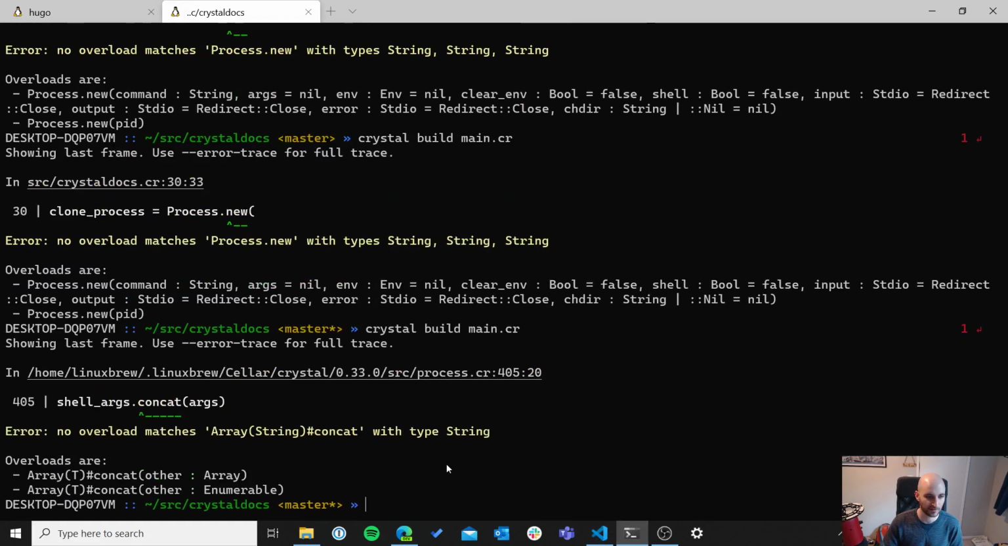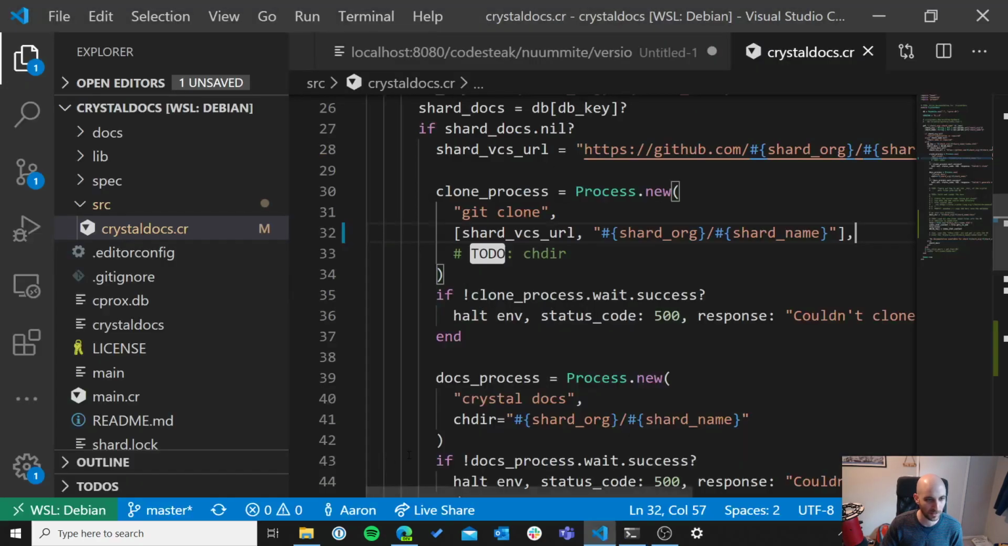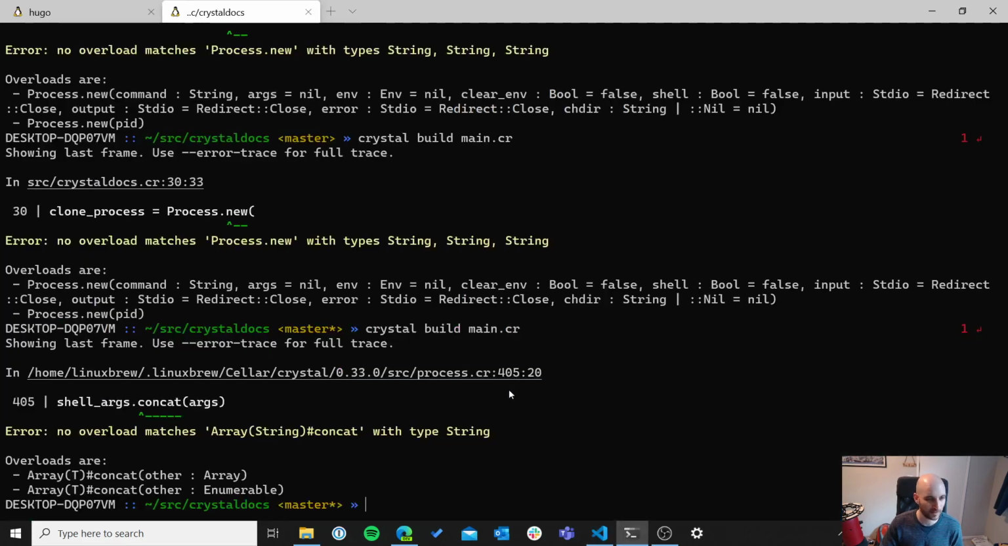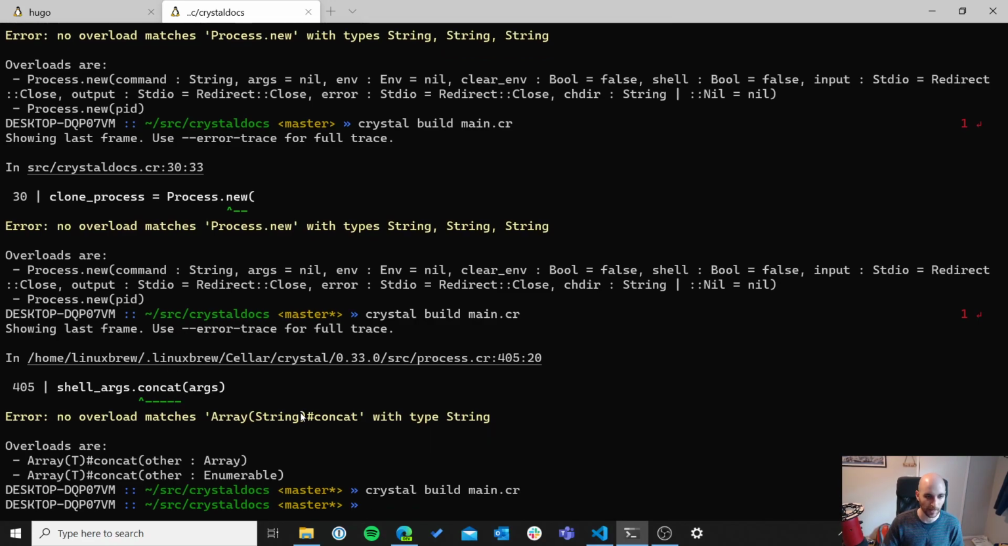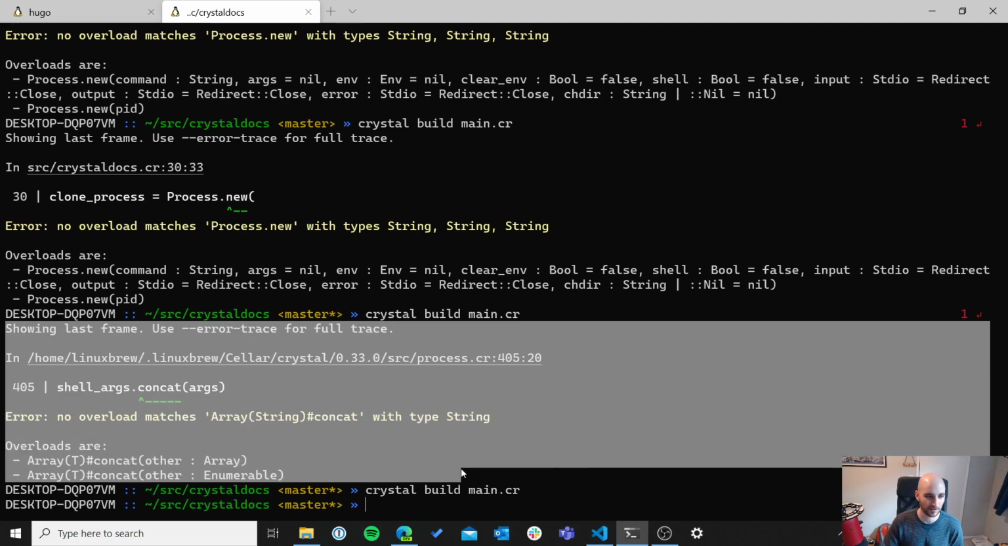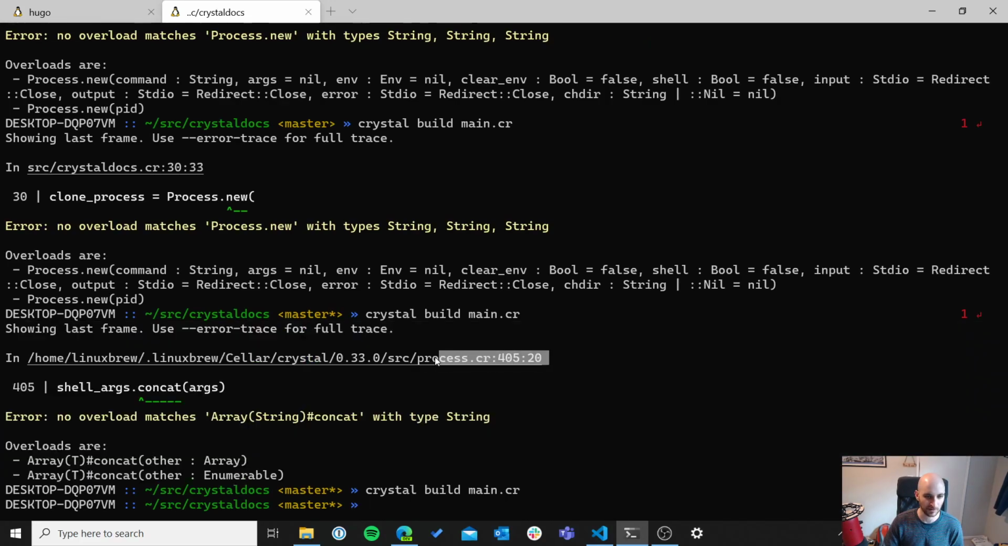I might have to fix array concat with type string. Where do I do that? That's on line process.cr. Uh-oh. All right, so this is another learning that I did a while ago. For some reason, and I'm not sure why, when Crystal spits out an error, it only spits out the deepest frame in the stack trace. So that's this. And you can see here, I don't own this code, process.cr. That's in the Crystal standard library.